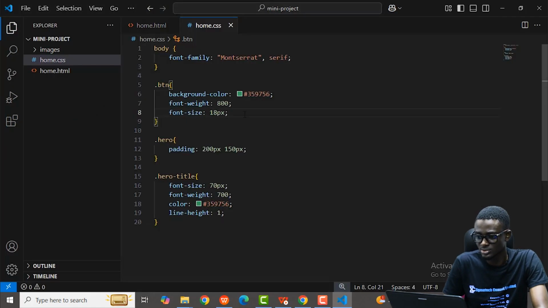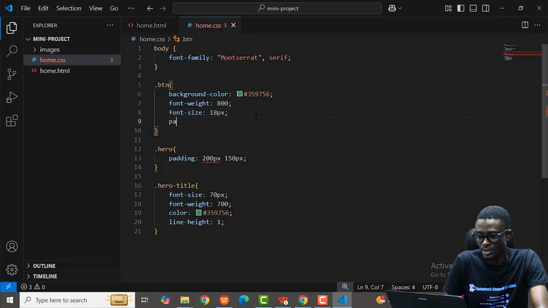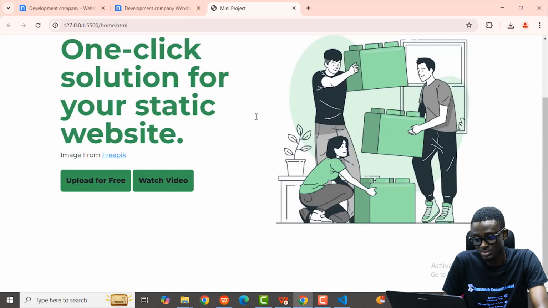Now the next thing I'm going to do is I'm going to give it some padding. So I'll say padding, top and bottom should be around 13 pixels if it's not already. Then left and right should be like 20 pixels if it's not already.